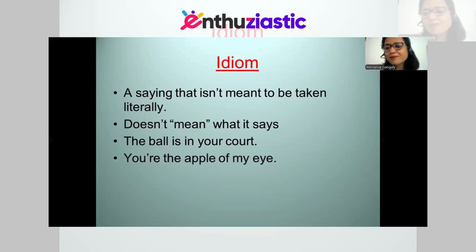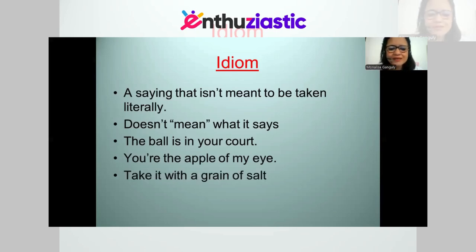You are the apple of my eye. Is there any apple in the middle of all of this? No. Apple of my eye means you're very precious to me. I love you to death. I am so fond of you. Take it with a grain of salt. I am scolding you. I am telling you, don't take it so seriously. Take it with a grain of salt. Okay, these are just different ways of putting across simple, ordinary things.